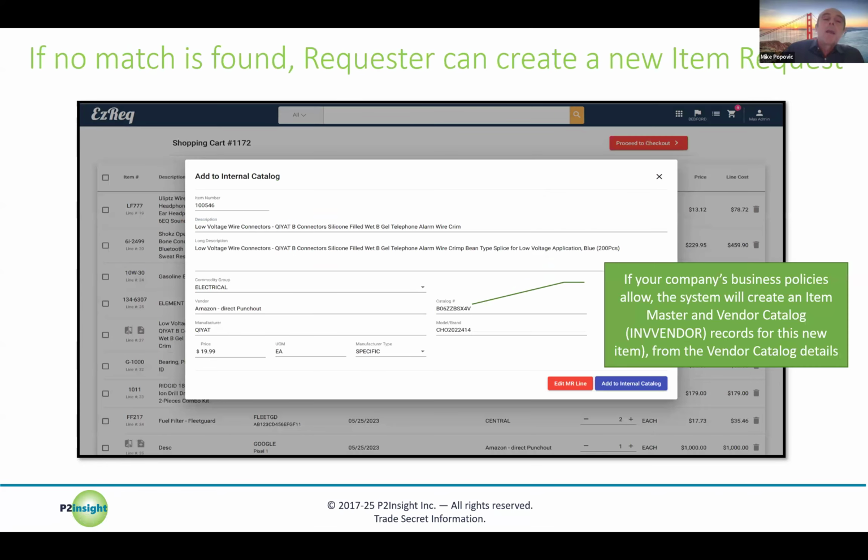If, on the other hand, no match is found, so you're buying something from the vendor catalog for the first time, and there is nothing like it in the item master record itself, if you think you'll buy this over and over again, you can create a request to have this item added to your item master. So it's a new item request. We bring information from the vendor catalog: the description, long description, the vendor, the manufacturer, the model number, the vendor's catalog number, the pricing, all that stuff is brought into Maximo and created as a request for a new item add.